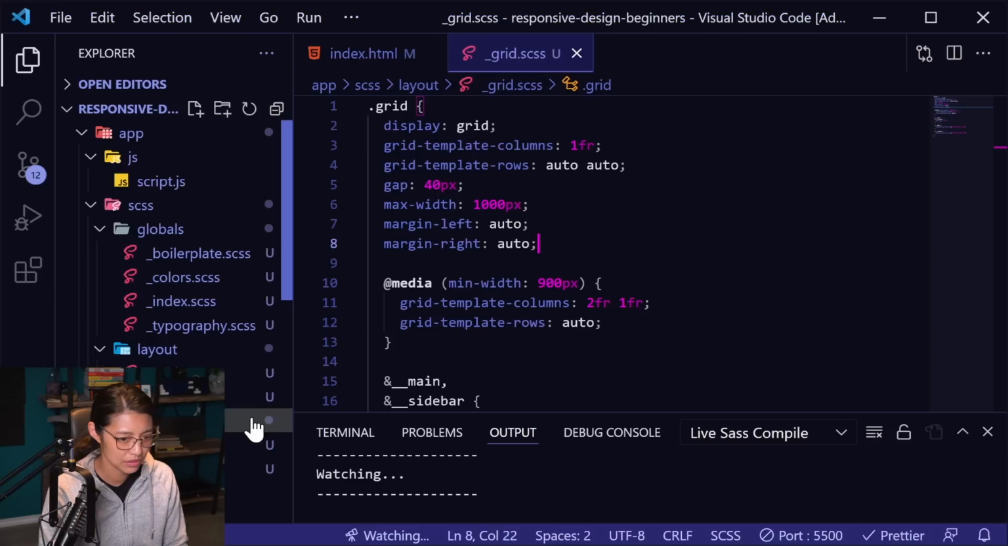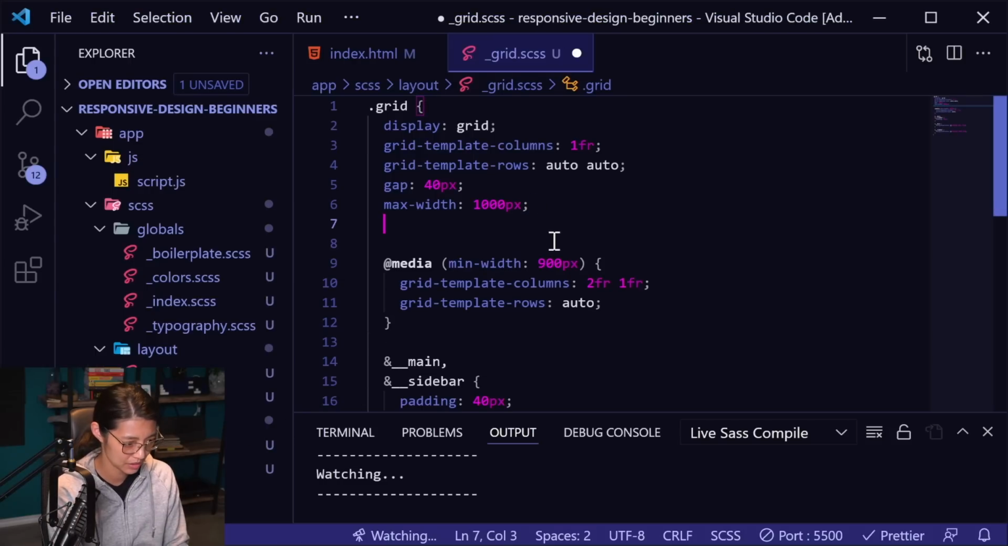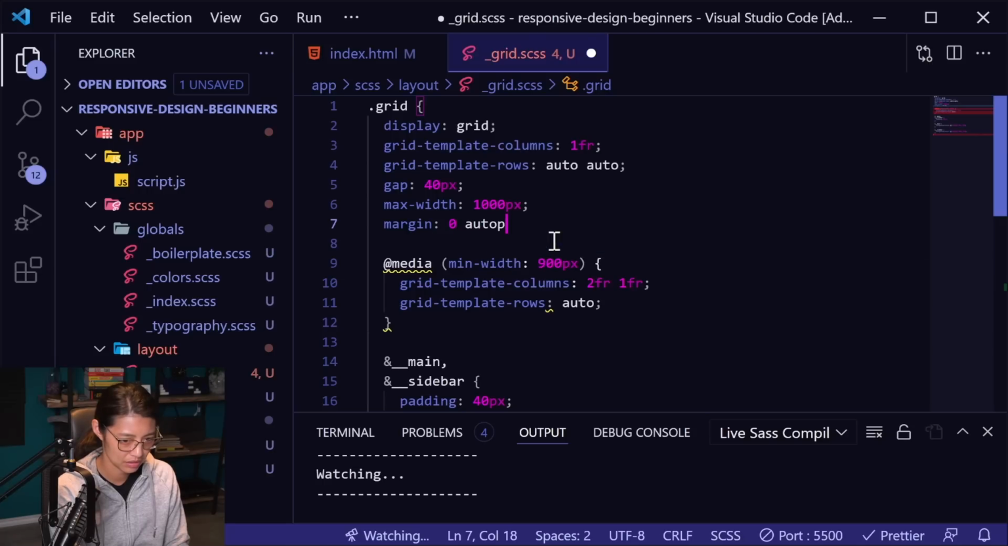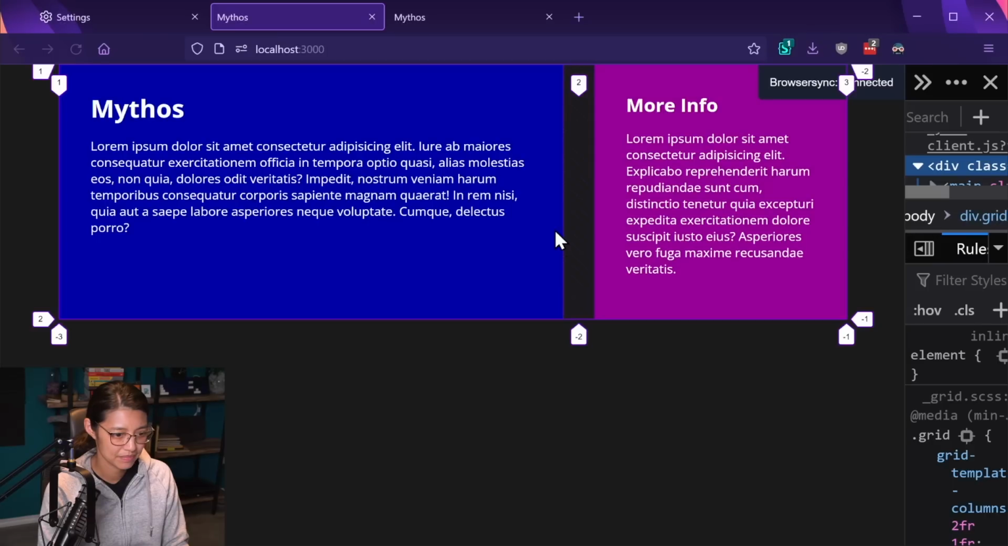And what you can also do is, instead of margin left and margin right, you could use the shorthand property of margin and set it to 0 auto. What this is doing is it's going to set the top and bottom margins to 0, and then it'll set the left and right margins to auto. So if we save that, again, we see the website is centered.